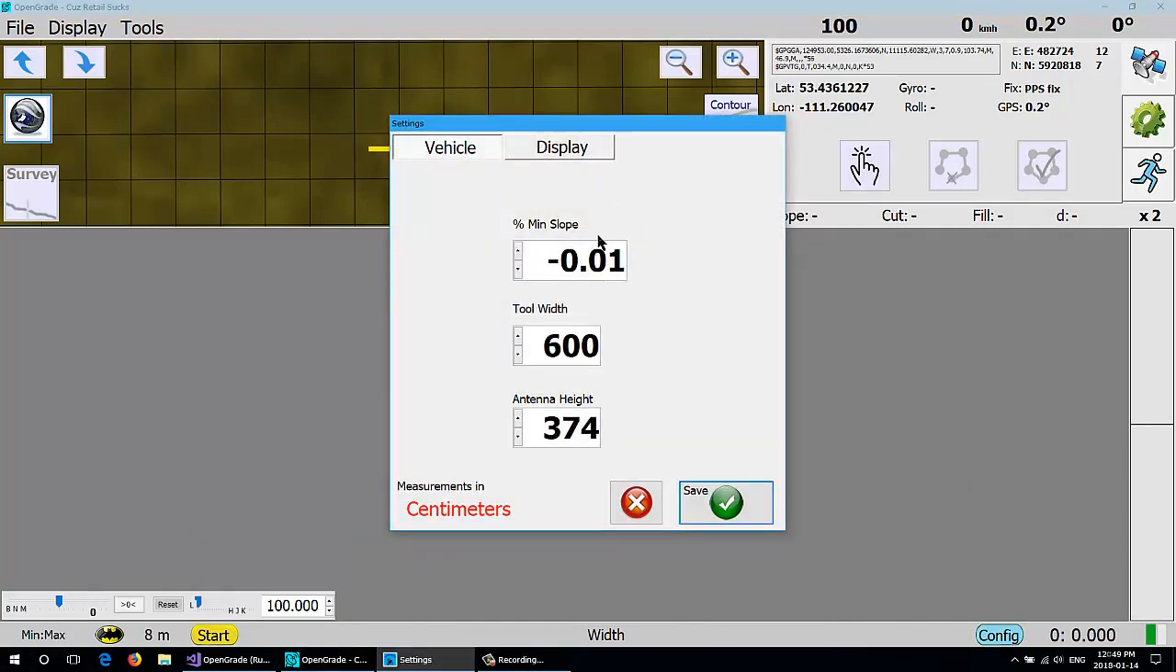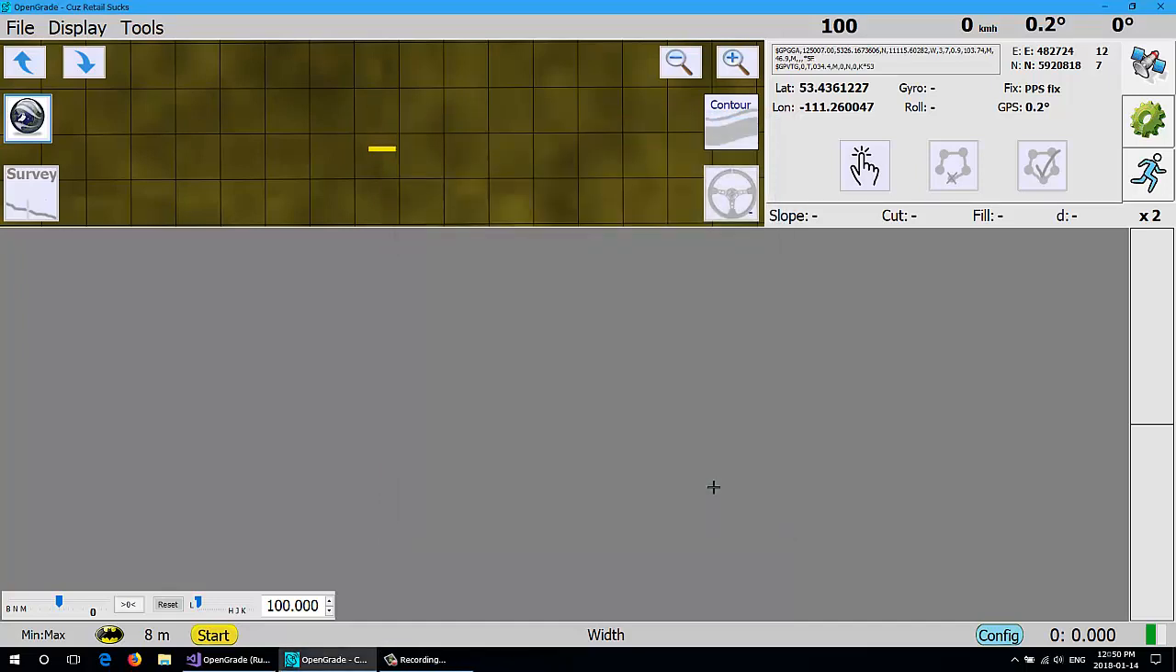Vehicle now is quite simple. You just have the percent minimum slope that you want, the tool width, which is all in centimeters, and the antenna height from the bottom of the cutting edge to the very top of the antenna. Over here is the bar graph for above and below the cut line and how many centimeters full scale it is.